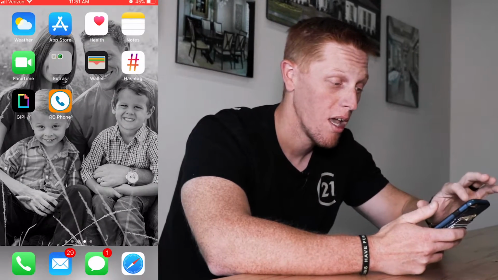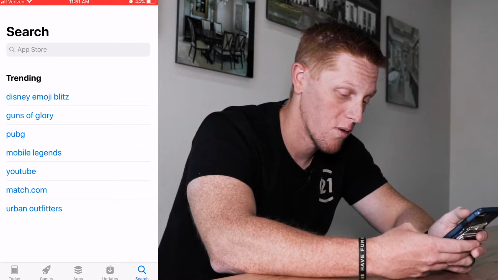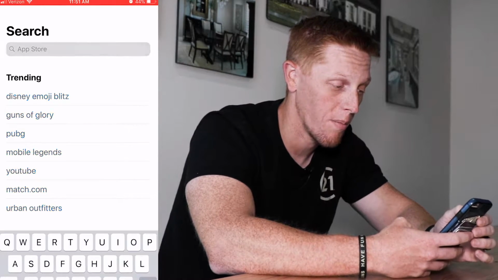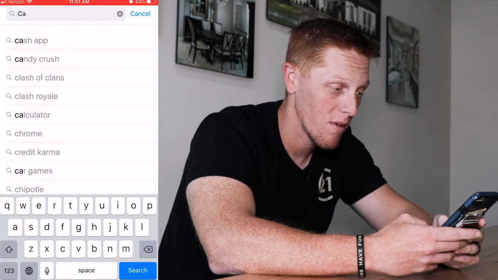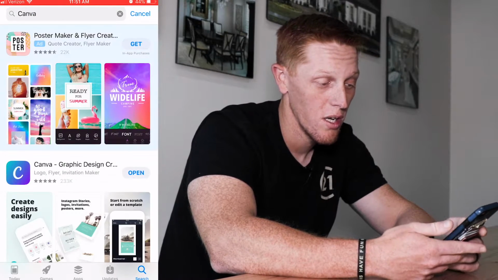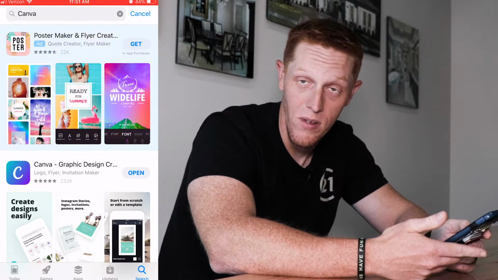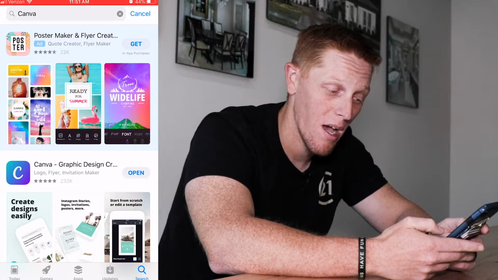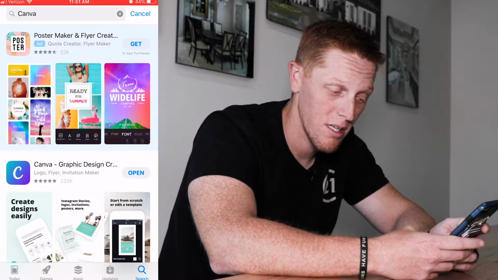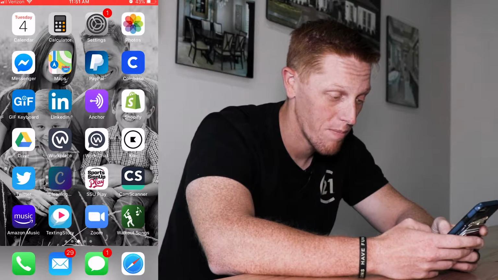It is free. If you do not have it already, you're going to click on your app store icon here. You're going to click the little search icon at the bottom and type in Canva, C-A-N-V-A, hit search, and it's the first one that pops up, Canva graphic design. Mine obviously says open because I already have it, but if not, you're going to click the little download button and download it to your phone, okay? That will bring you to the app.